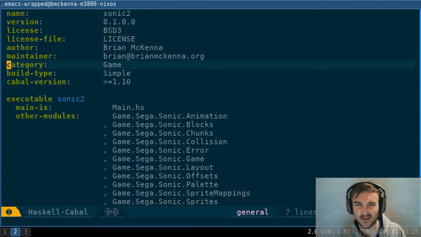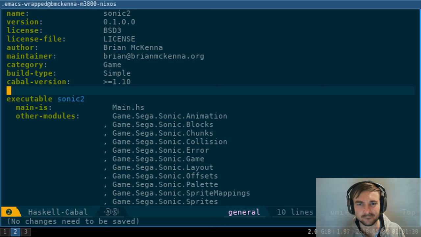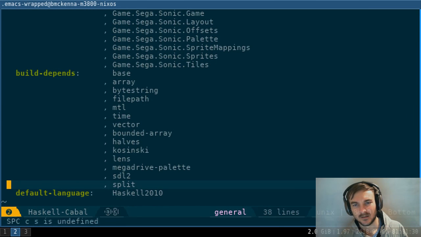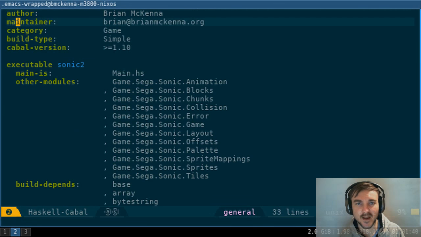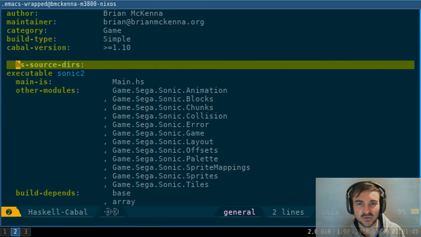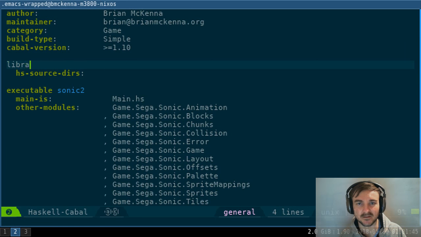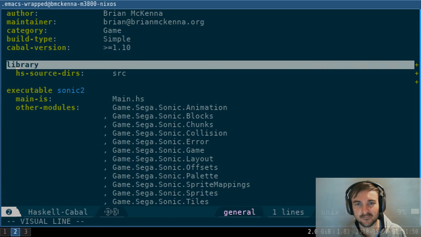There is a little bit of a weird thing. If you have a library and an executable, I highly recommend setting hs-source-dirs. If you have a library and an executable together, make sure you set the source directory, so library, and then put source here. Just have all your library code under source.